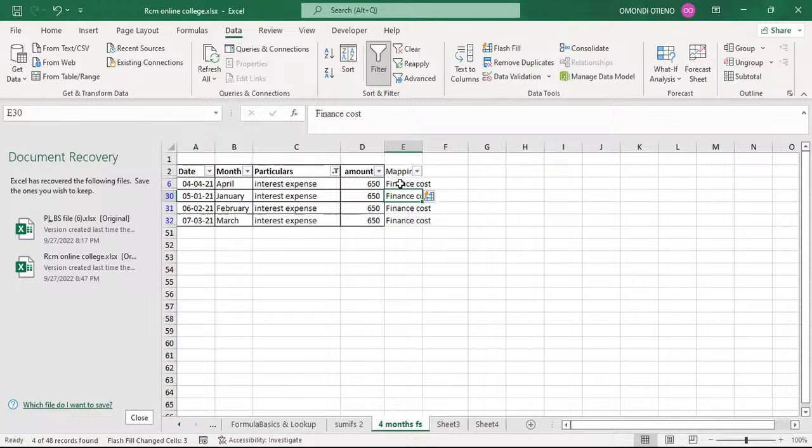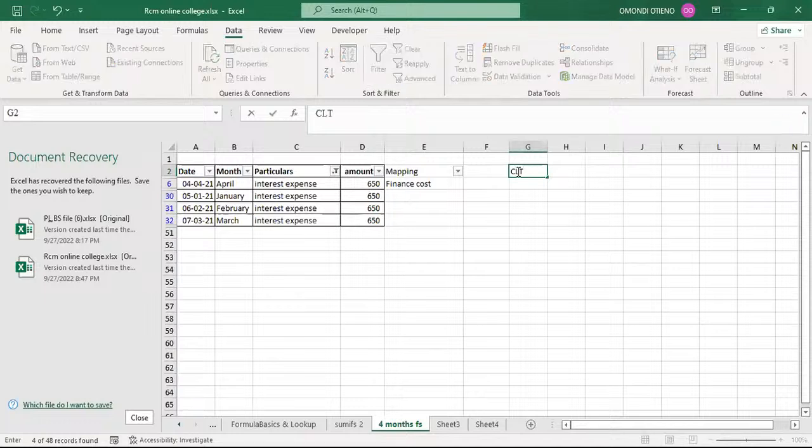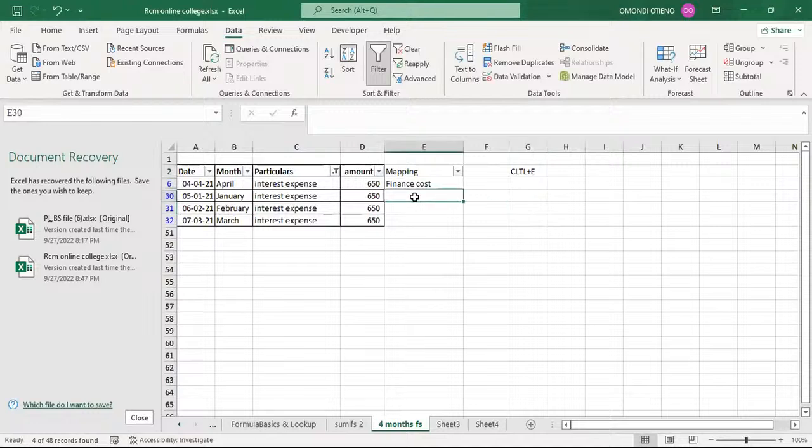How do you flash fill? For you to flash fill, type the first name that you want to use there in the mapping column. Having done that, place your cursor there. Then you say Control E. Control E will give you that flash fill. So when you do that, you'll be able to see them auto-filled, and it will do the same for you to the subsequent figures the moment you enter the first one.